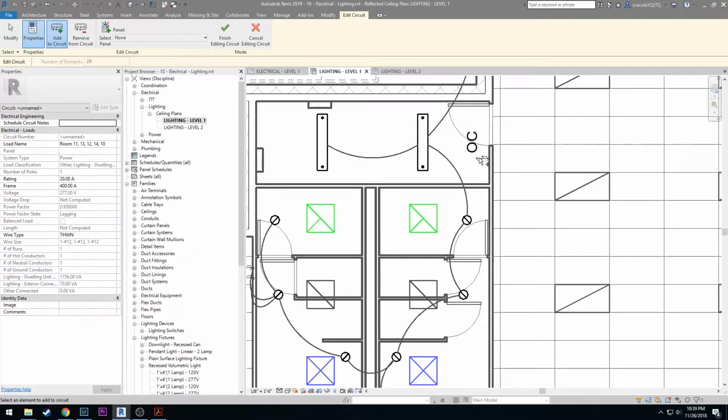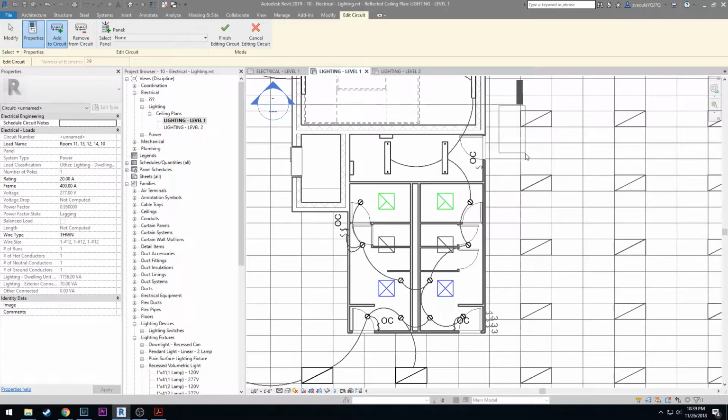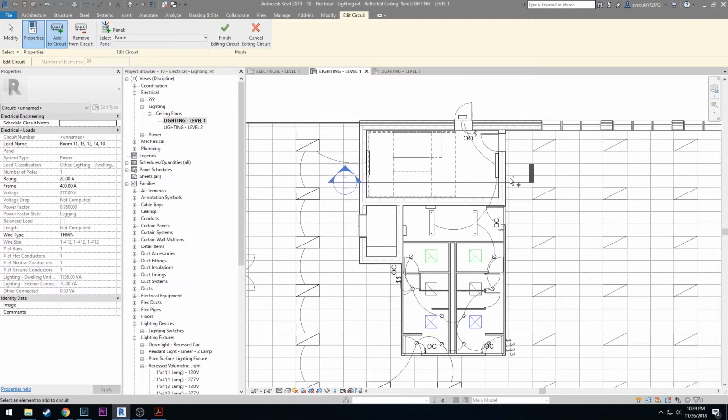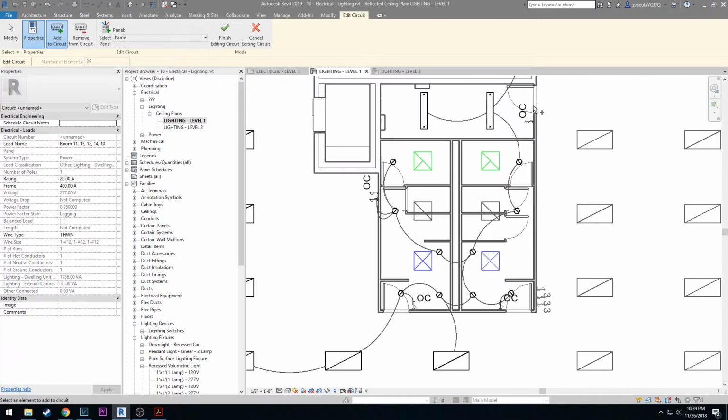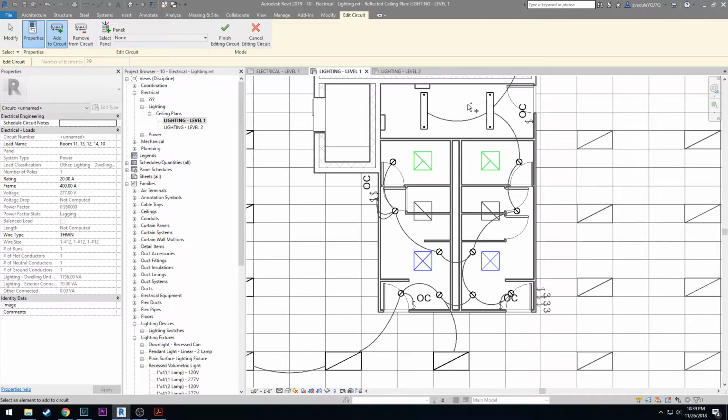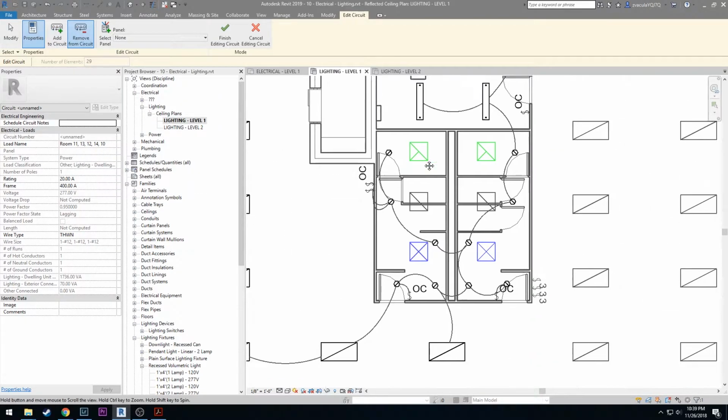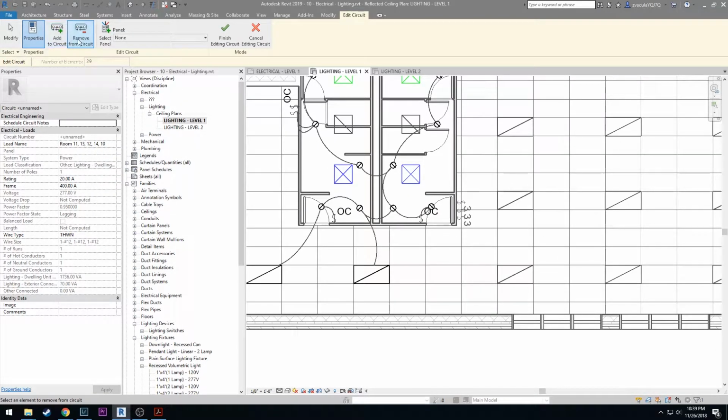and you can just click on the piece you want to add. And you can do a window here, so if you want to add a bunch of fixtures at once, you can. So now I added my switch here, and you can say finish editing. Or if you got too many things and you want to remove some, say you accidentally grab these, you would just hit remove from circuit and either select these or click on them, and it'll take them off your circuit. So I'll say finish editing.